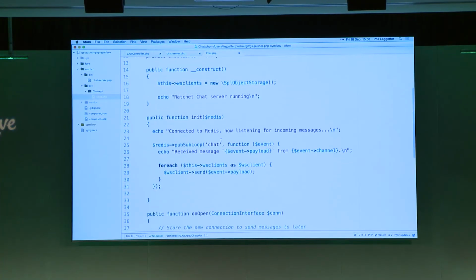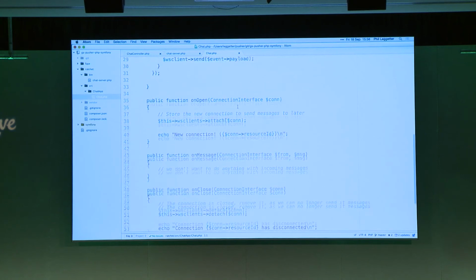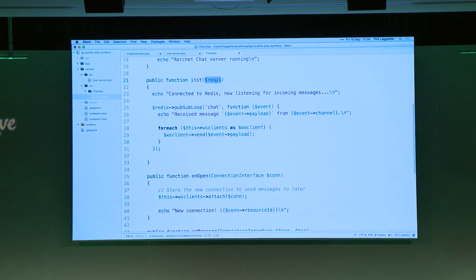In this example here, I basically get the clients in this on open. I maintain a reference to them. But the important thing is when I get passed the Redis instance, I then subscribe to the chat channel. And then anytime a new message is added, this function's called. I can get the payload. And then I loop through my clients and then send the data to them.